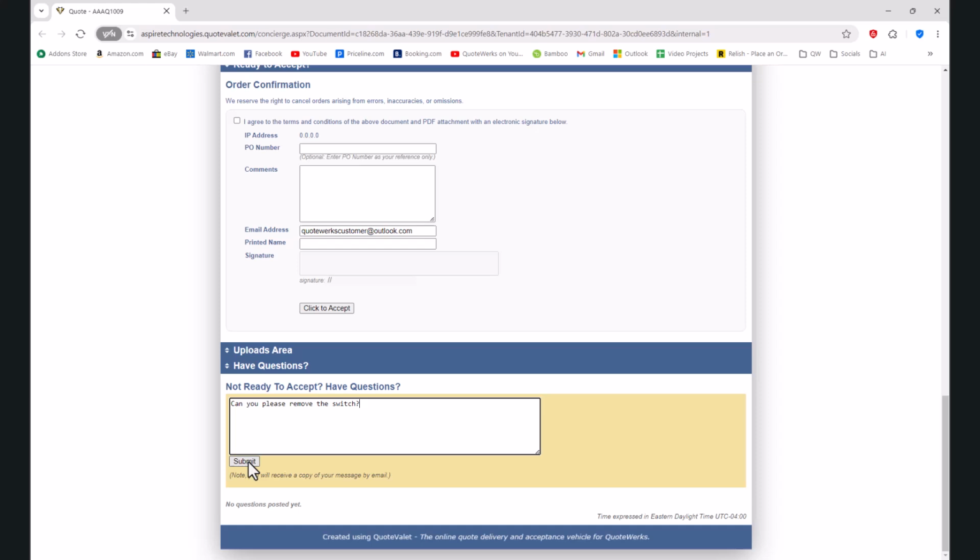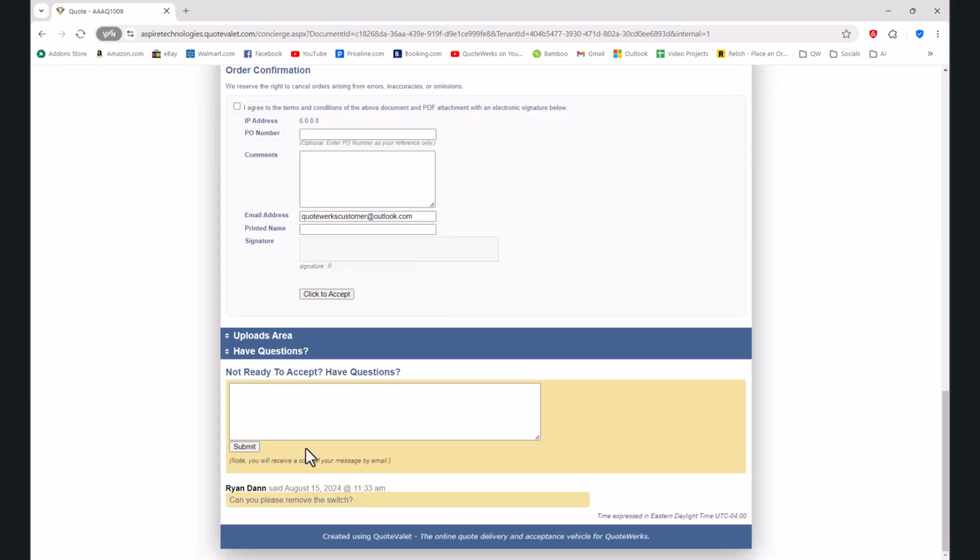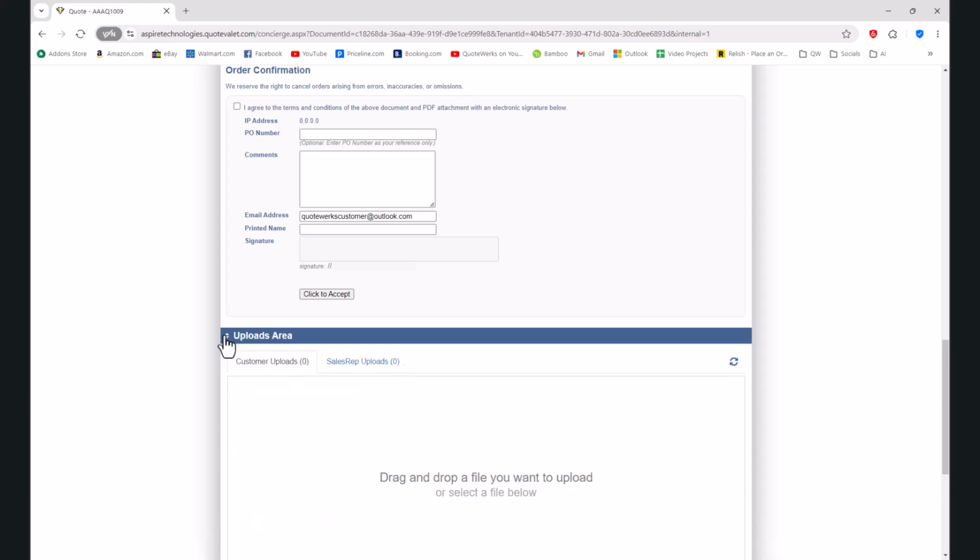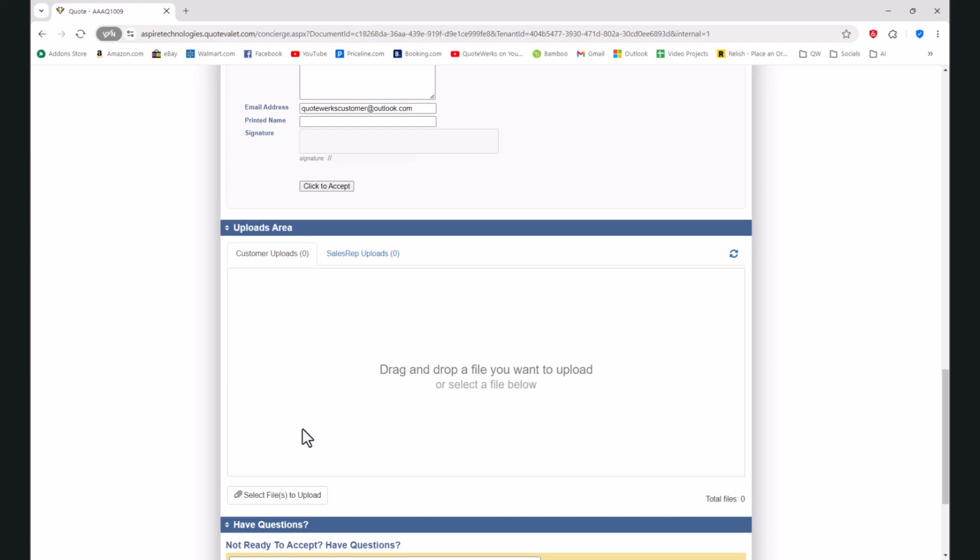This message is saved on the QuoteValet page along with the sales rep response and any further communication via the QuoteValet webpage. In the instance where the customer or sales rep wants to share a file in relation to the quote, they can use the Uploads area to attach them to the quote. Again, both the customer and the sales rep will receive a notification anytime an item is uploaded there.